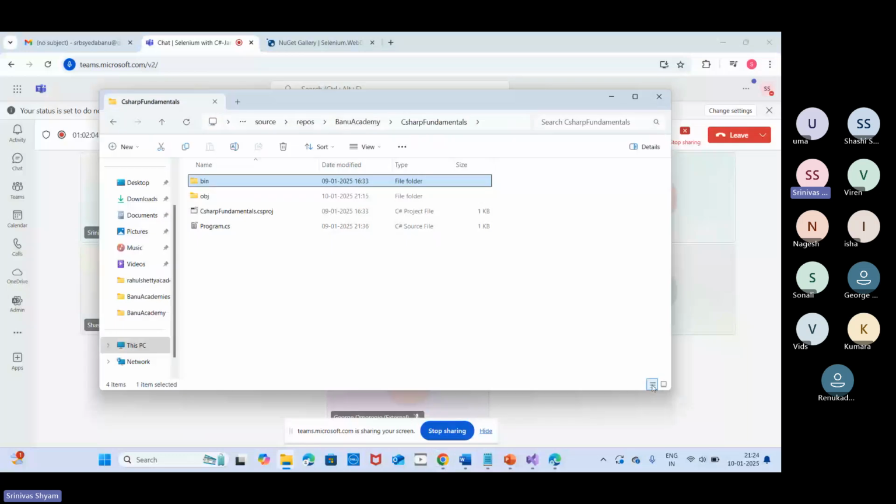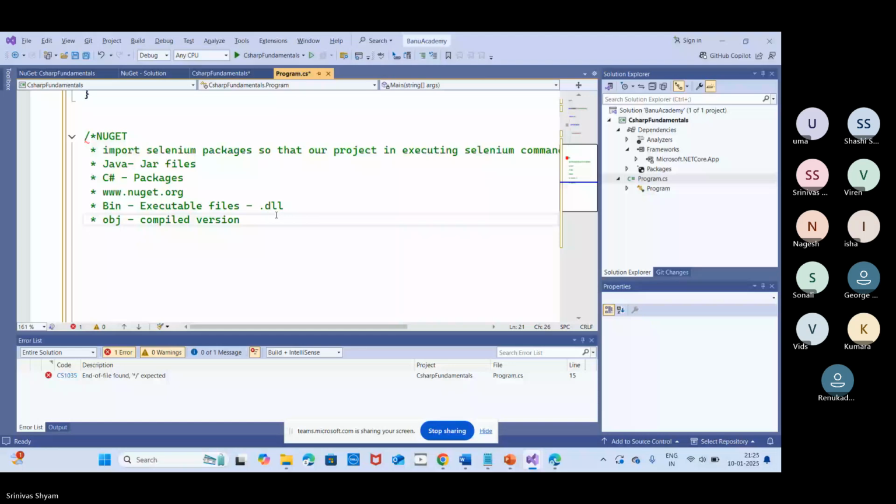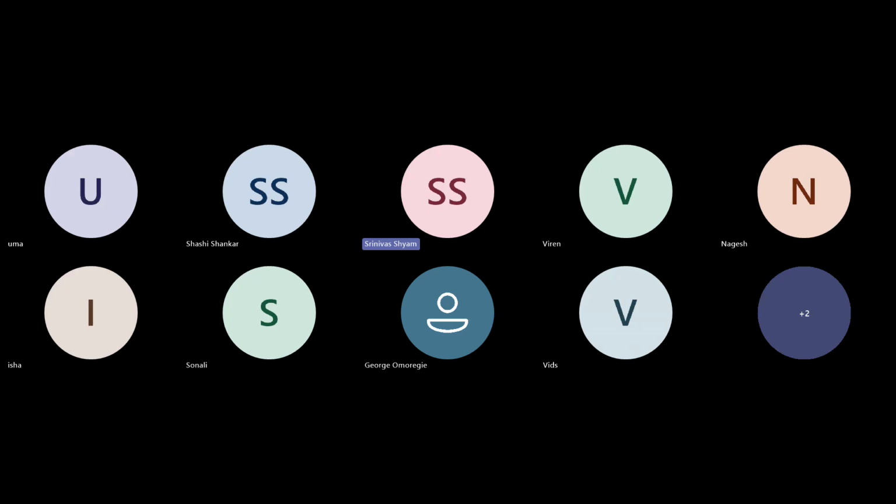The next topic I'm taking up here is data types in C#. Especially, we are going to concentrate on var and dynamic. Let me just stop sharing. I will reshare the window.